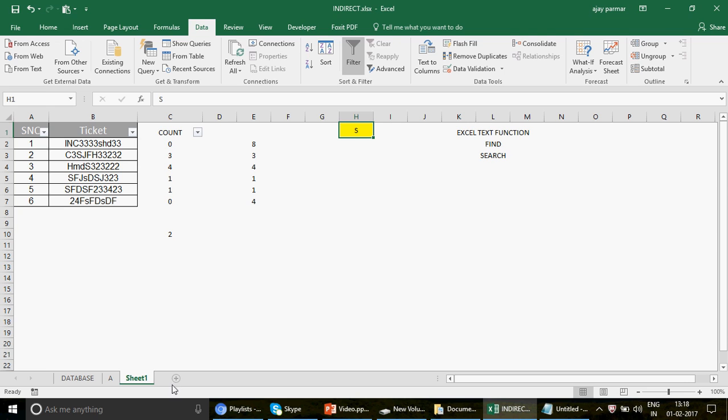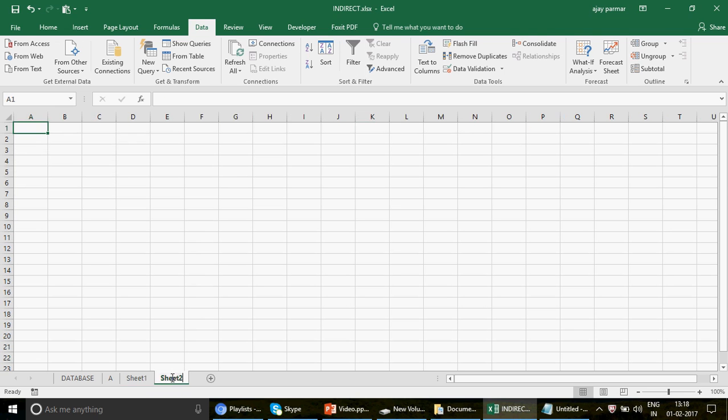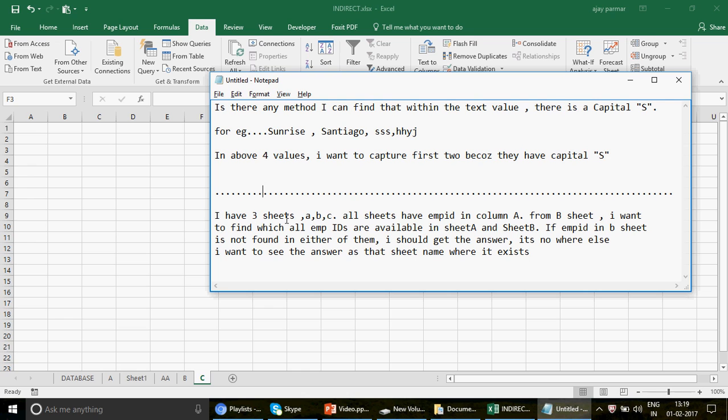So what is the next question now? The next question is very amazing. So we have 3 sheets here. Let's say AA, and then B, and then C. Now if you see the question, I have 3 sheets A, B, C. So I just change it to AA. Let's say this is your sheet, because A is already there, so that's fine.